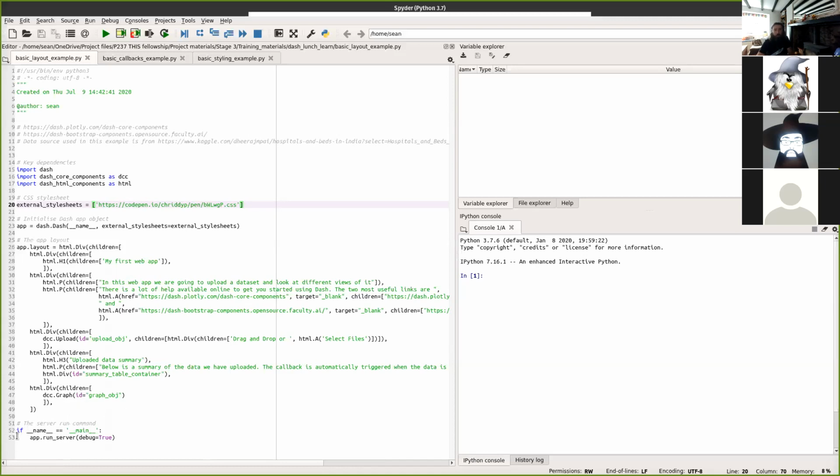And then below this, we've got our server run command, and that sits outside of our app layout, and that's the bottom. That's the final thing that should come in your code.